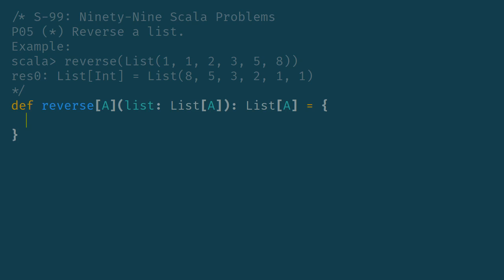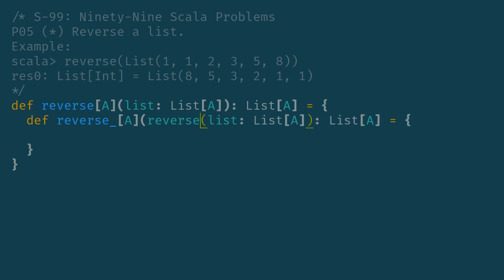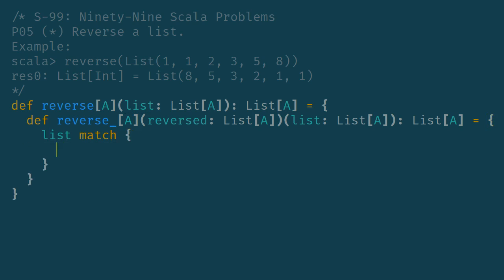Okay, so now what we actually want to do is define that sub-method, and again this is going to be parameterized by that type A, but although it's going to return just a list, it's actually going to take what we'll call reversed. And this is going to be the reversed list. As it's being built up, we're going to add elements to this reversed list, and then finally we'll return that reversed list. So basically we're just going to take the list itself and we're going to match it.